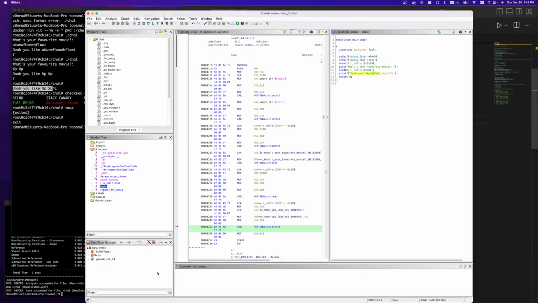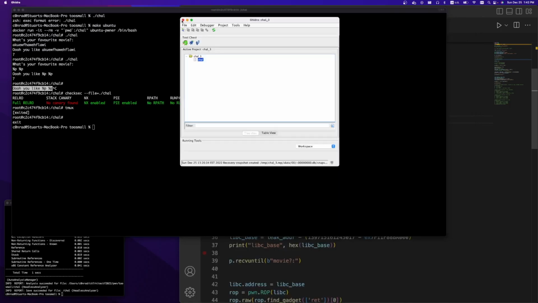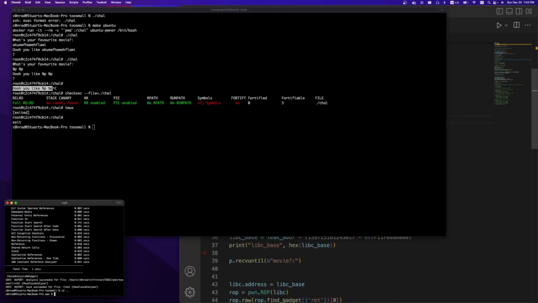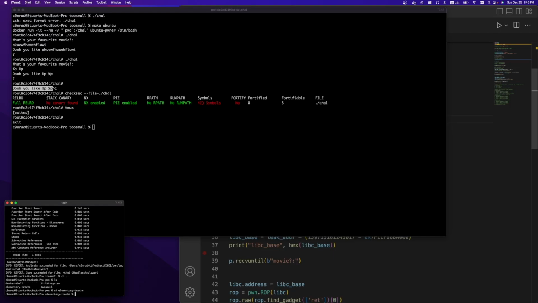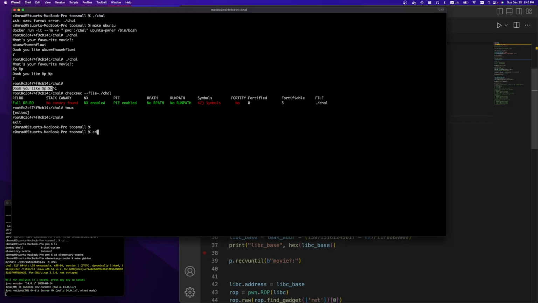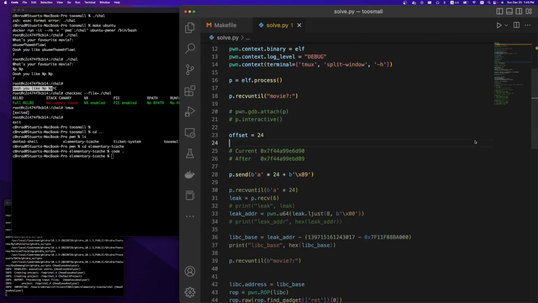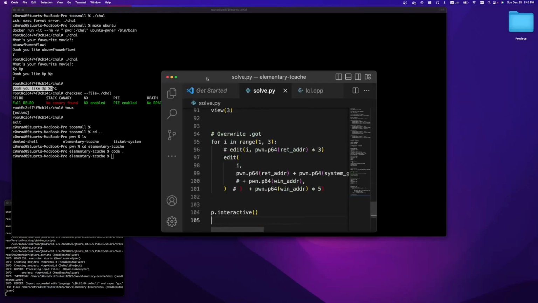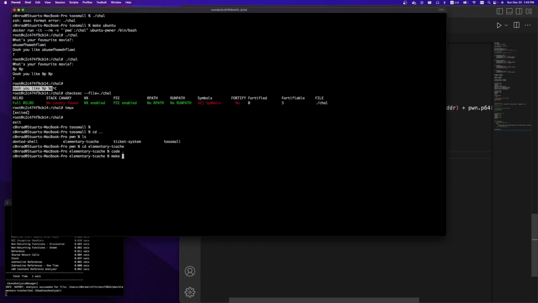So loading up this challenge, let's close everything. Don't save, don't save. This was elementary. Let's load Ghidra. Load our editor. And let's take a look.